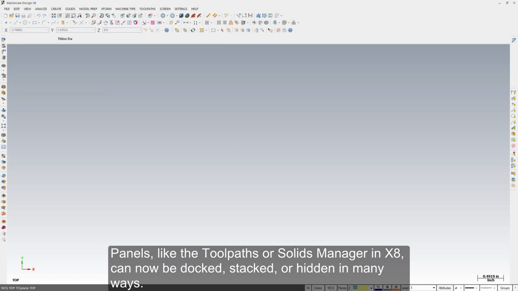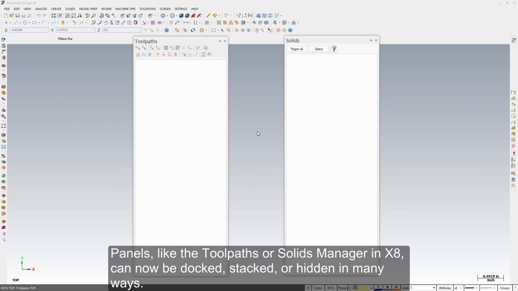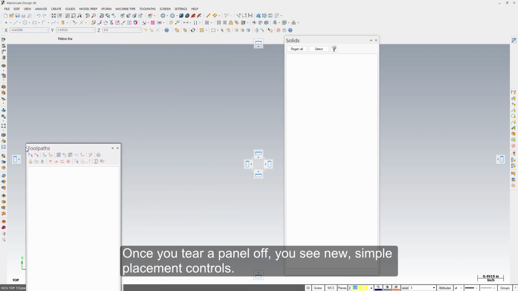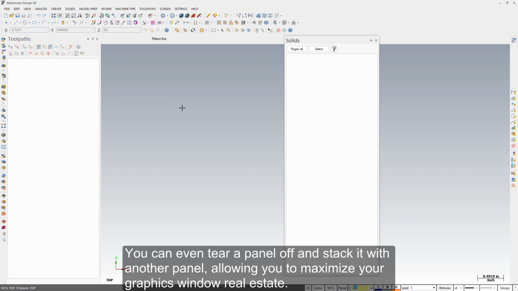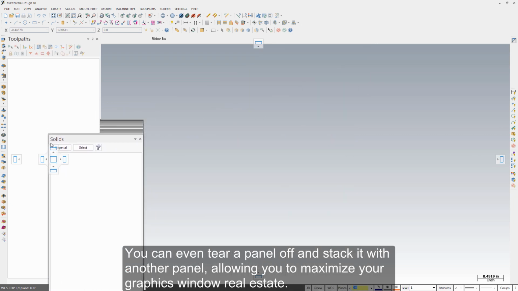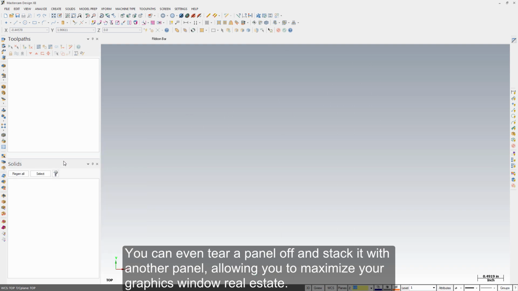Panels like the toolpaths or solids manager in X8 can now be docked, stacked, or hidden in many ways. Once you tear off a panel, you see new, simple placement controls. You can even tear a panel off and stack it with another panel, allowing you to maximize your graphics window real estate.